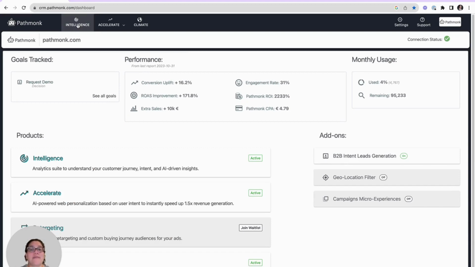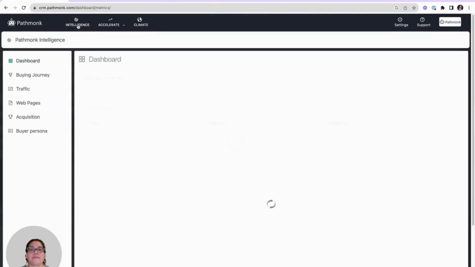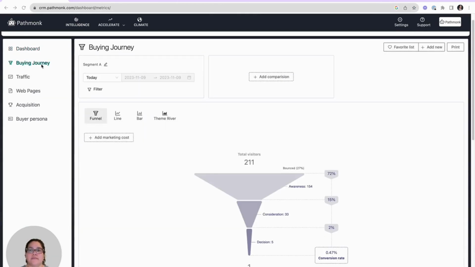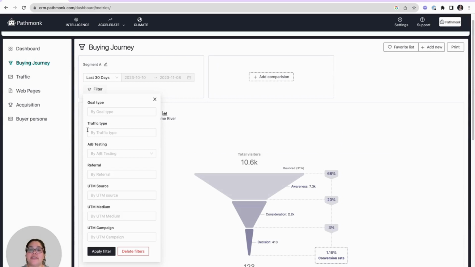Start by clicking on Pathmonk Intelligence in your dashboard and go to the buying journey. Here, you'll be able to select the date segment for the analysis. Click the filter option to specify a UTM source, UTM medium, or UTM campaign of your choice to find out exactly how that campaign has performed regarding your buying journey and each stage of it.